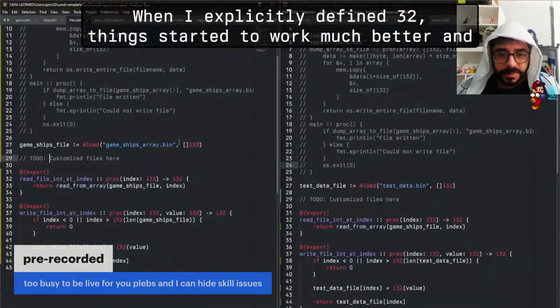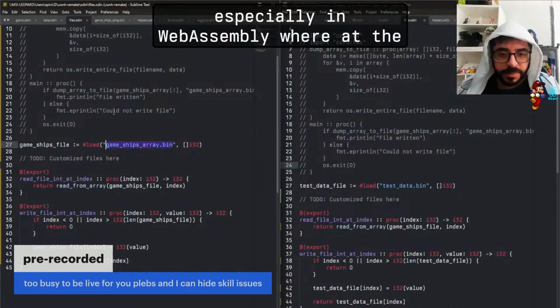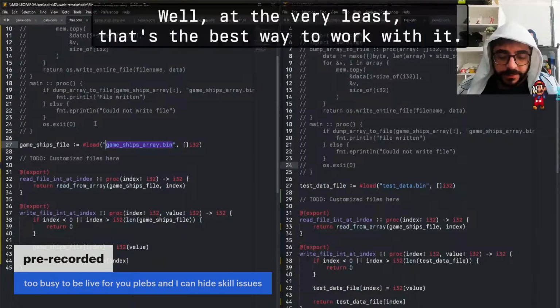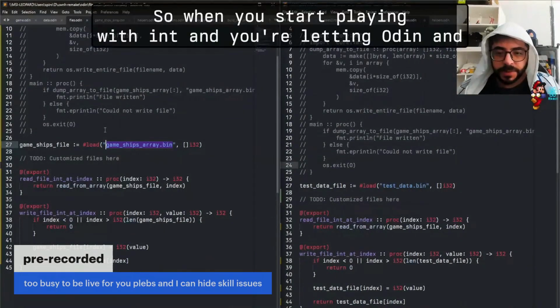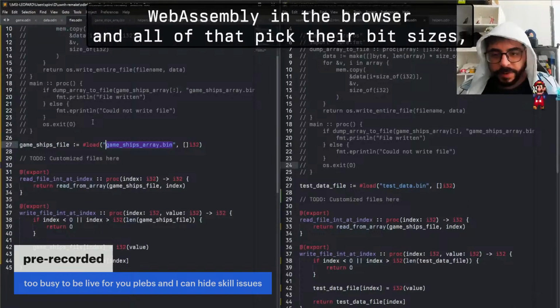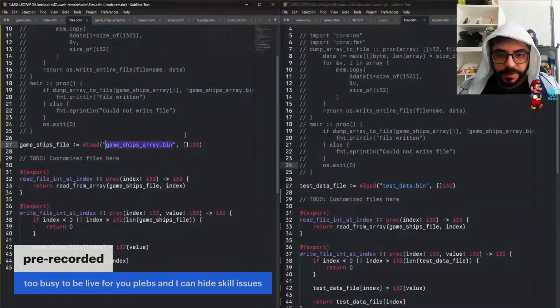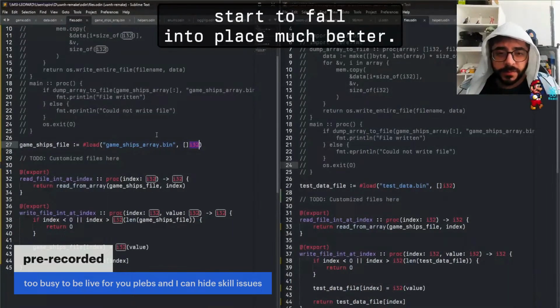When I explicitly defined 32, things started to work much better, and especially in WebAssembly, where at the most you're gonna be working in 32 bits. At the very least, that's kind of the best way to work with it. Everything's kind of optimized at least at 32. So when you start playing with int and you're letting Odin and WebAssembly and the browser and all of that pick their bit sizes, then things start to get a little weird. If you're explicit and you say, okay, let's just do 32, then things start to fall into place much better.